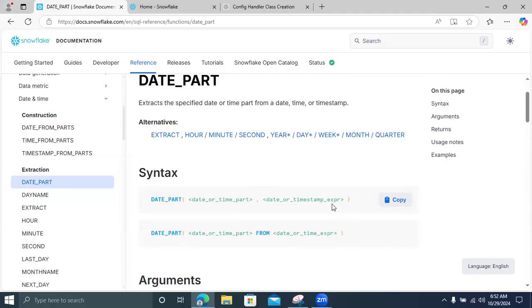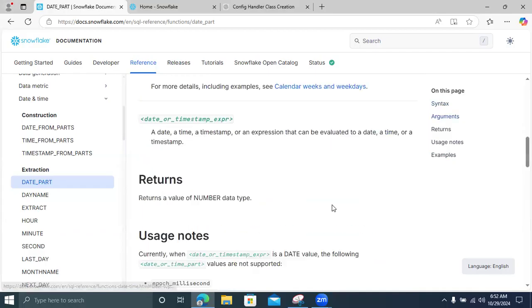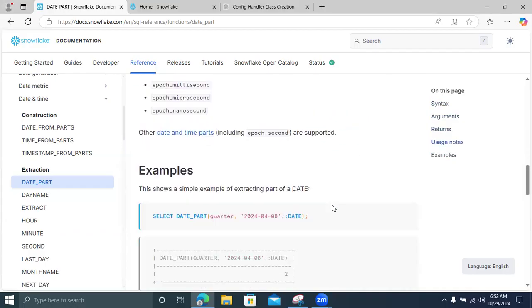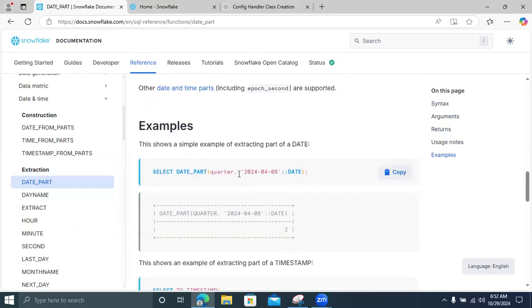Date expression. Expression means you can supply a date or a timestamp. What I'm supplying is only a date. Though it's a string, I'm casting it into a date type.